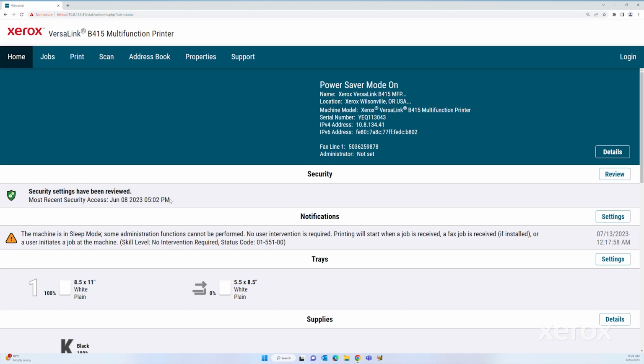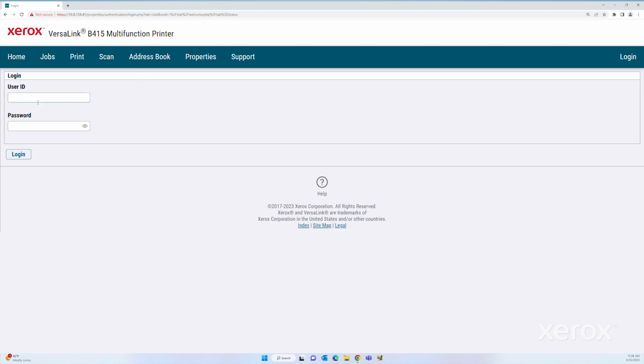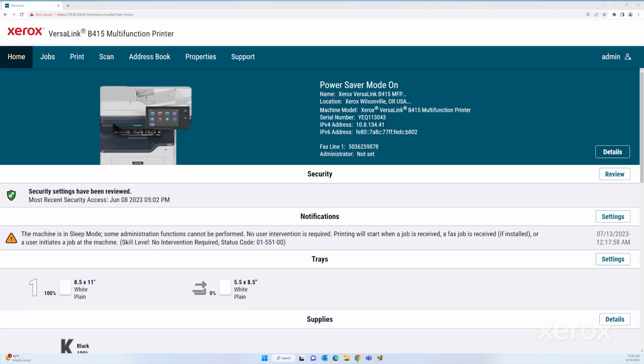The EWS page opens. Click Login. For user ID, type Admin. For password, type the administrator password, then click Login. Please note that the default administrator password is the device serial number. This is applicable for both the EWS and control panel.